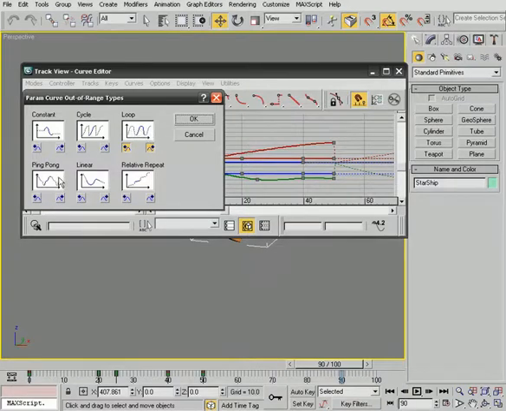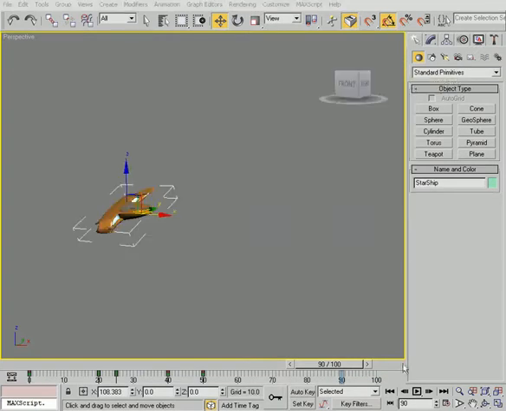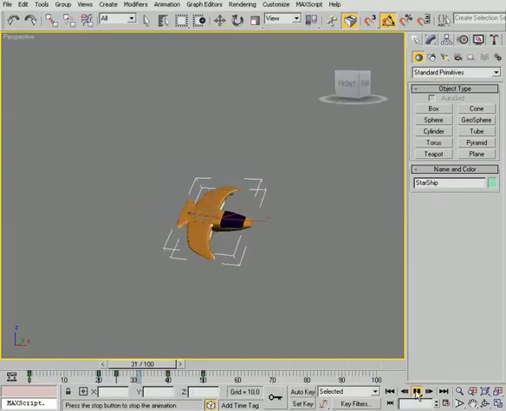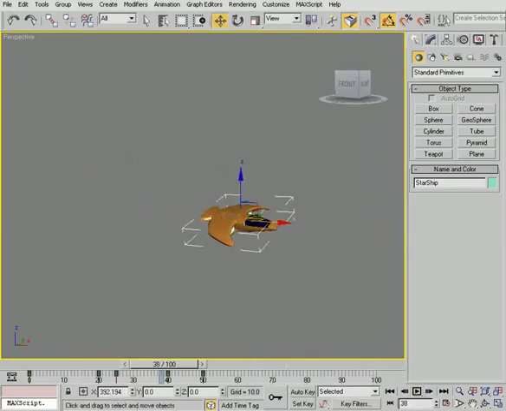Next we have ping pong, which will constantly play the animation back and forward in time. If we were to hit play, we can see what that does. And then after this we have linear.